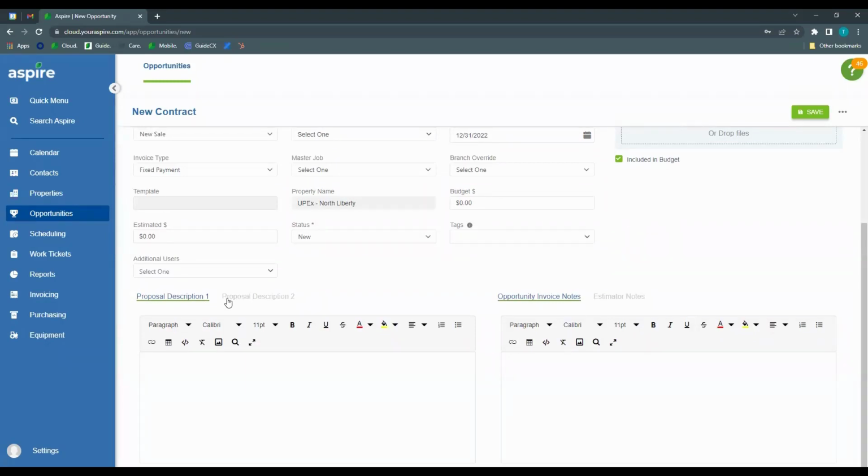Proposal description 1, proposal description 2, opportunity invoice notes, estimator notes. These are fields that you can enter information in. Proposal description 1 is going to be your scope of work. So I'll type in there "scope of work" just so you can see where that shows up on the proposal. You will obviously not enter in "scope of work." You would actually enter in whatever description for scope of work you would want for your company. And same thing here, terms and conditions.